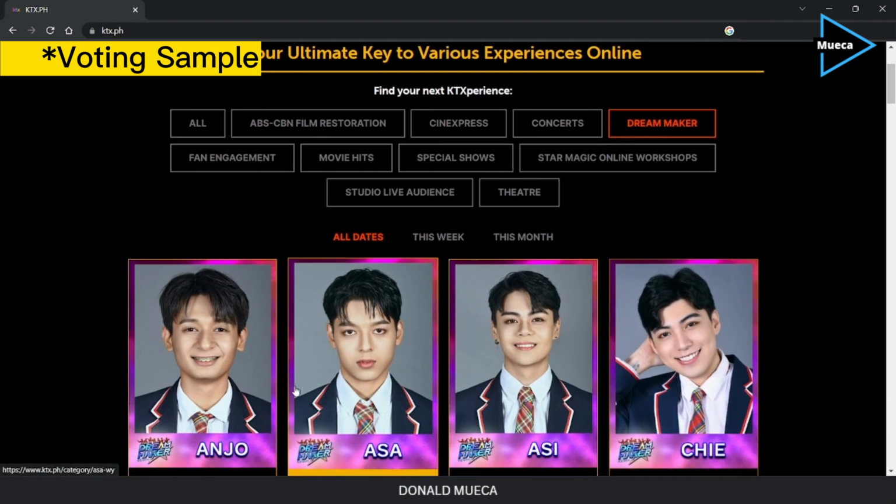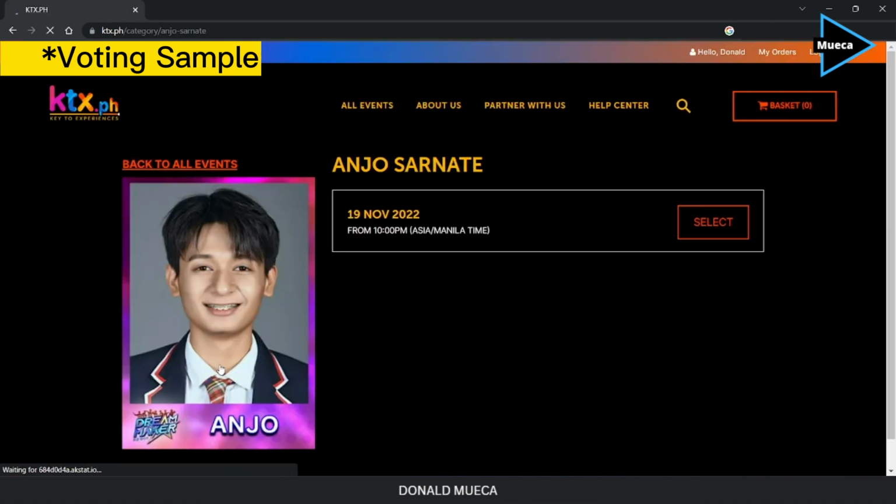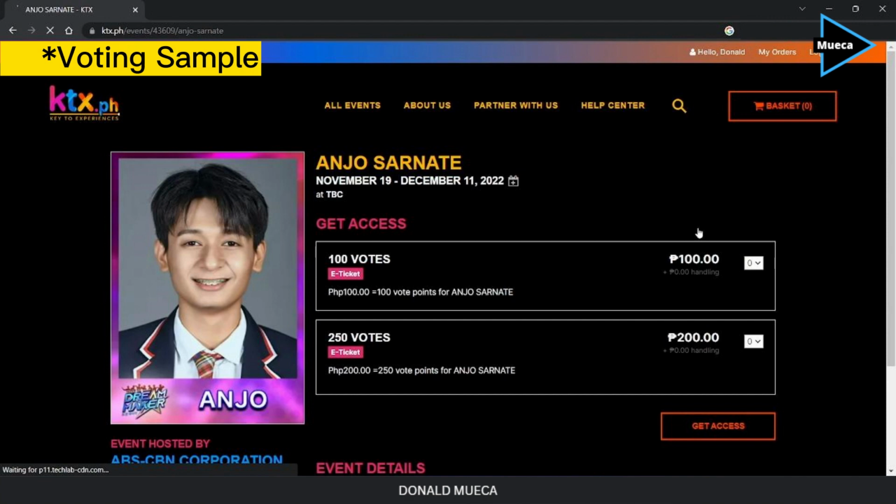Click the picture or profile of the dream chaser you want to vote. Then click Select. From here, you can now choose how many votes you want to give to your chosen dream chaser. You can avail up to 5 times each of 100 votes for 100 pesos and 250 votes for 200 pesos in one transaction.